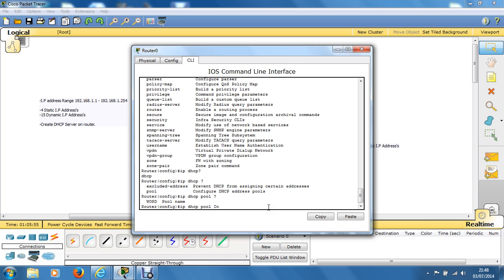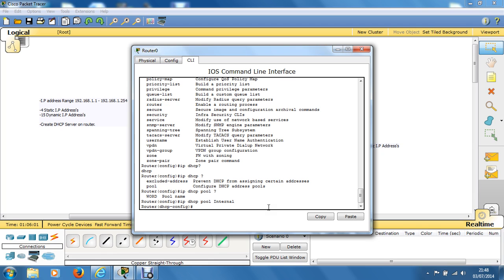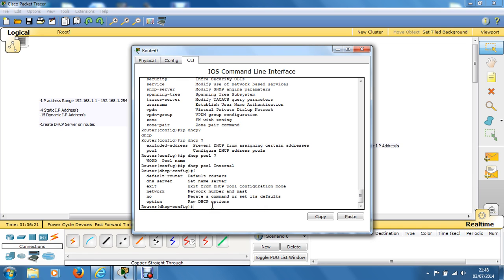Or the network, should I say. So we give it a pool name of internal, enter. We're now in the DHCP configuration. In here you're going to have to configure how you want it to work, so what network you want it to work for. Do you want it to include or exclude certain addresses? So let's just shift the question mark.